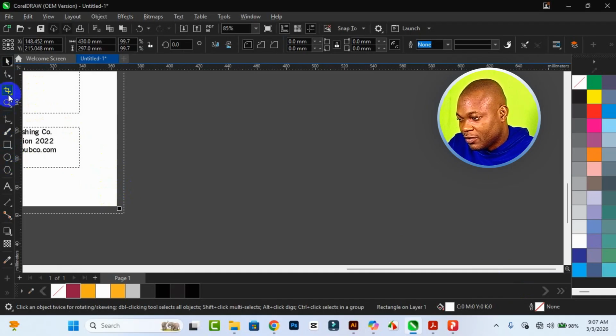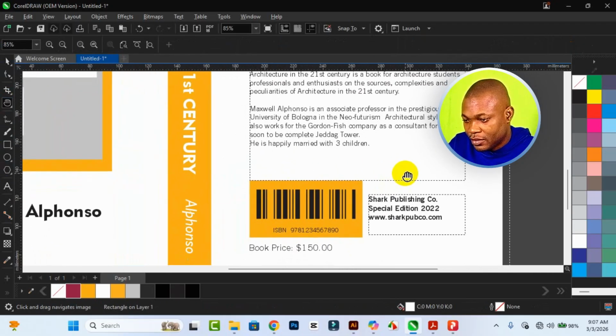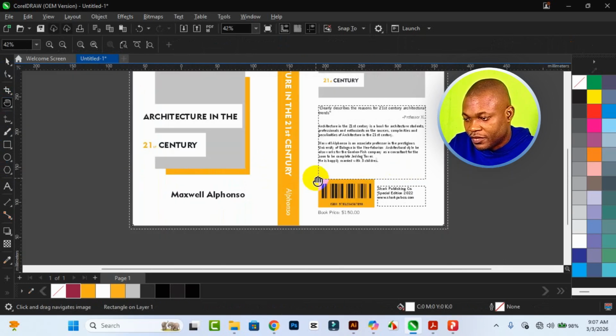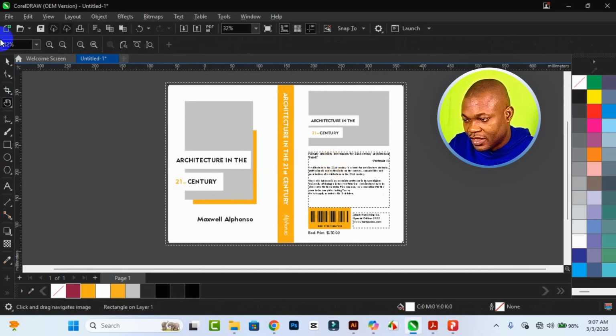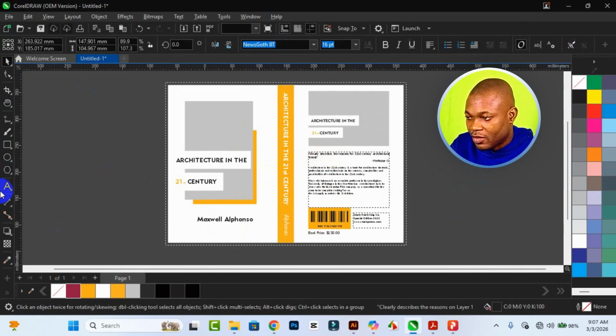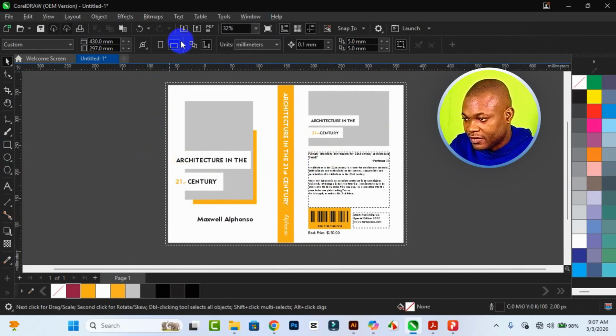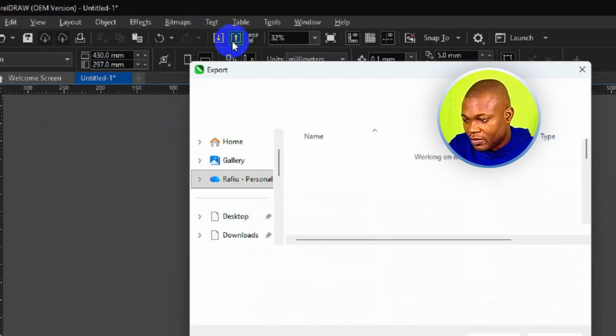So for example, this particular Corel design file right here, I'm going to export it as a PDF file. And for that, what we want to do is to go ahead and come to the top right here, where you have this icon right here. Click on that. And this is going to come up right here.